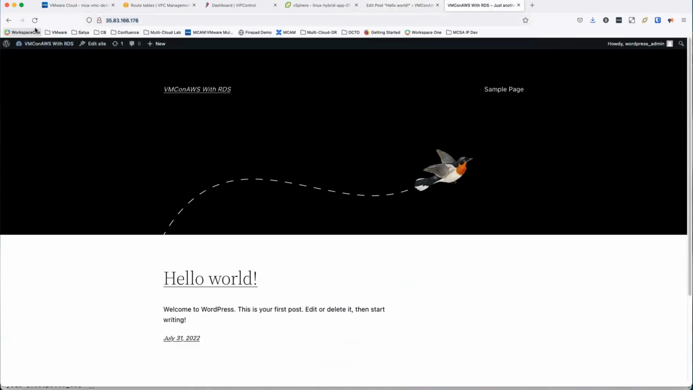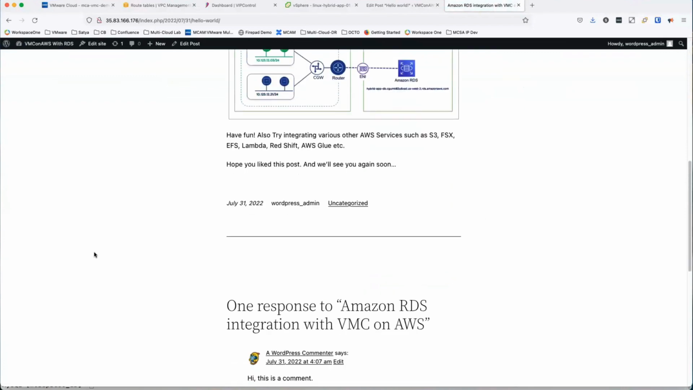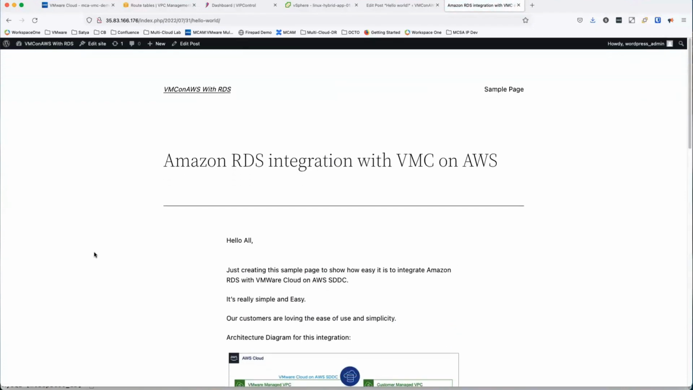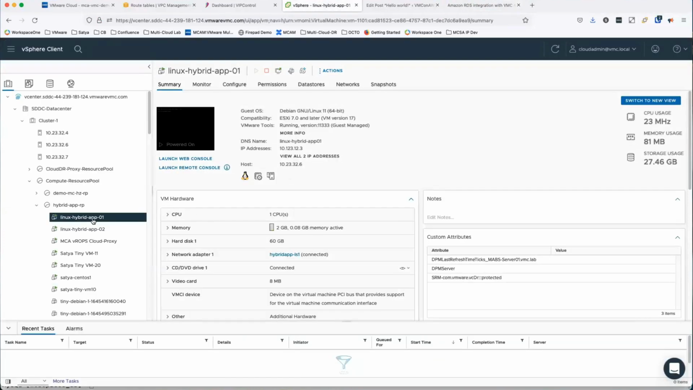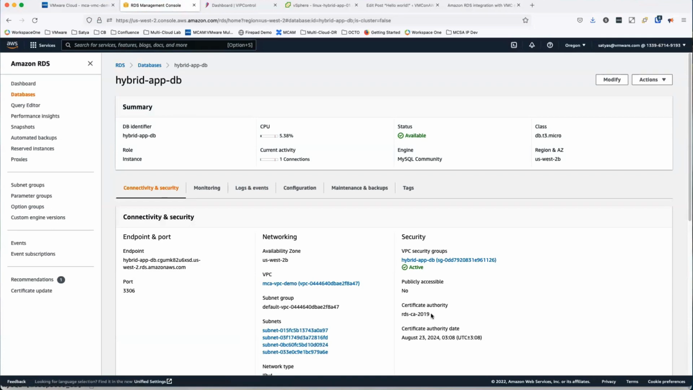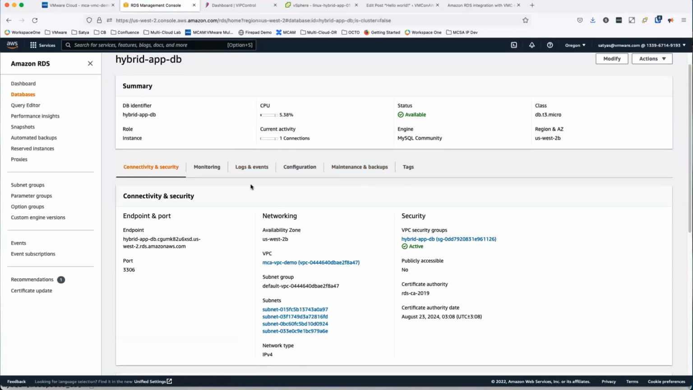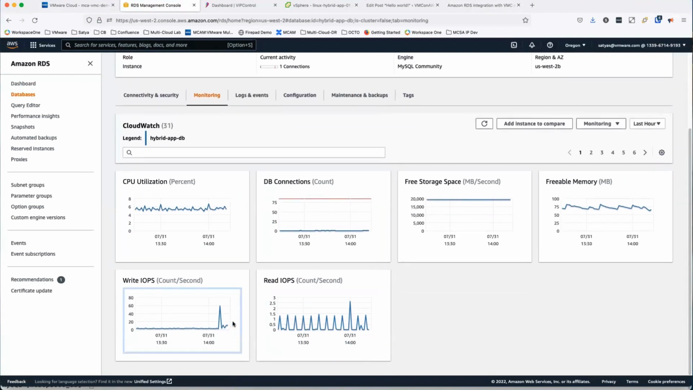Now if I go to my site and refresh it, the Hello World page has become like this. If I click on it, you will see the full article. So there we go. We actually installed WordPress on the virtual machine sitting on the VMC on AWS SDDC, with the RDS DB instance. Now, from monitoring, you can see there is one connection to this DB.